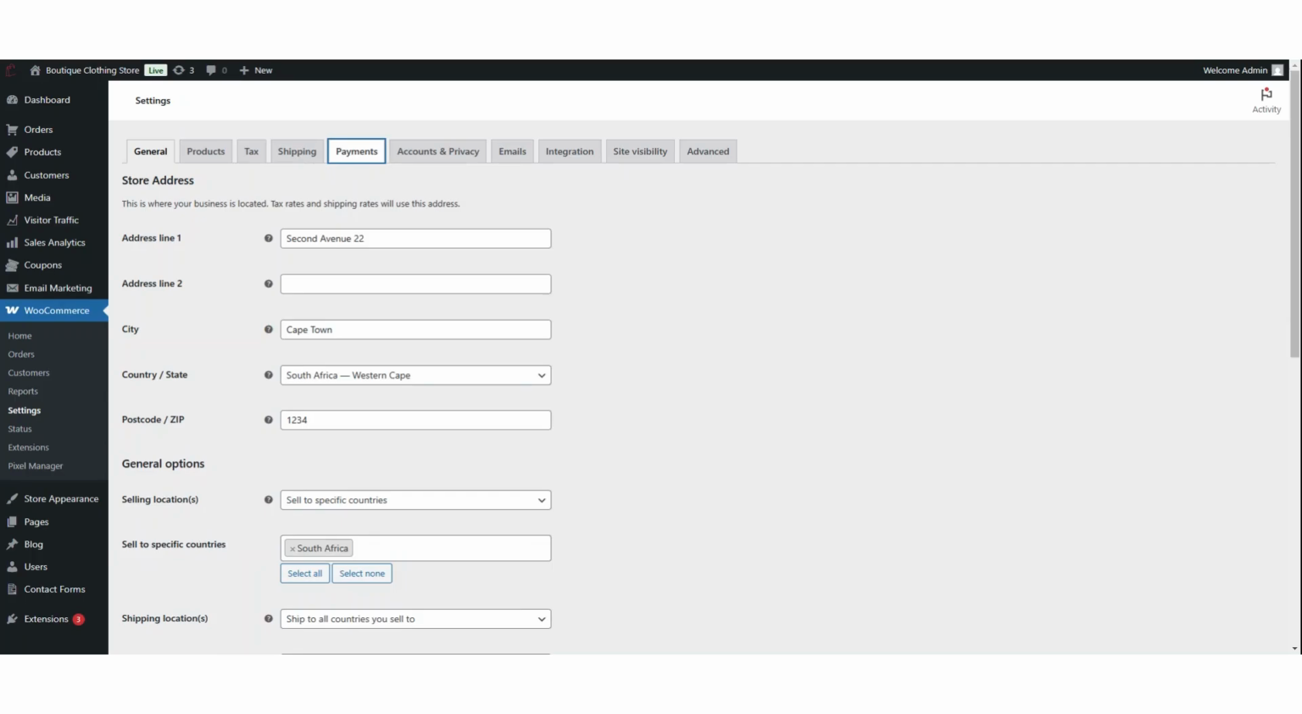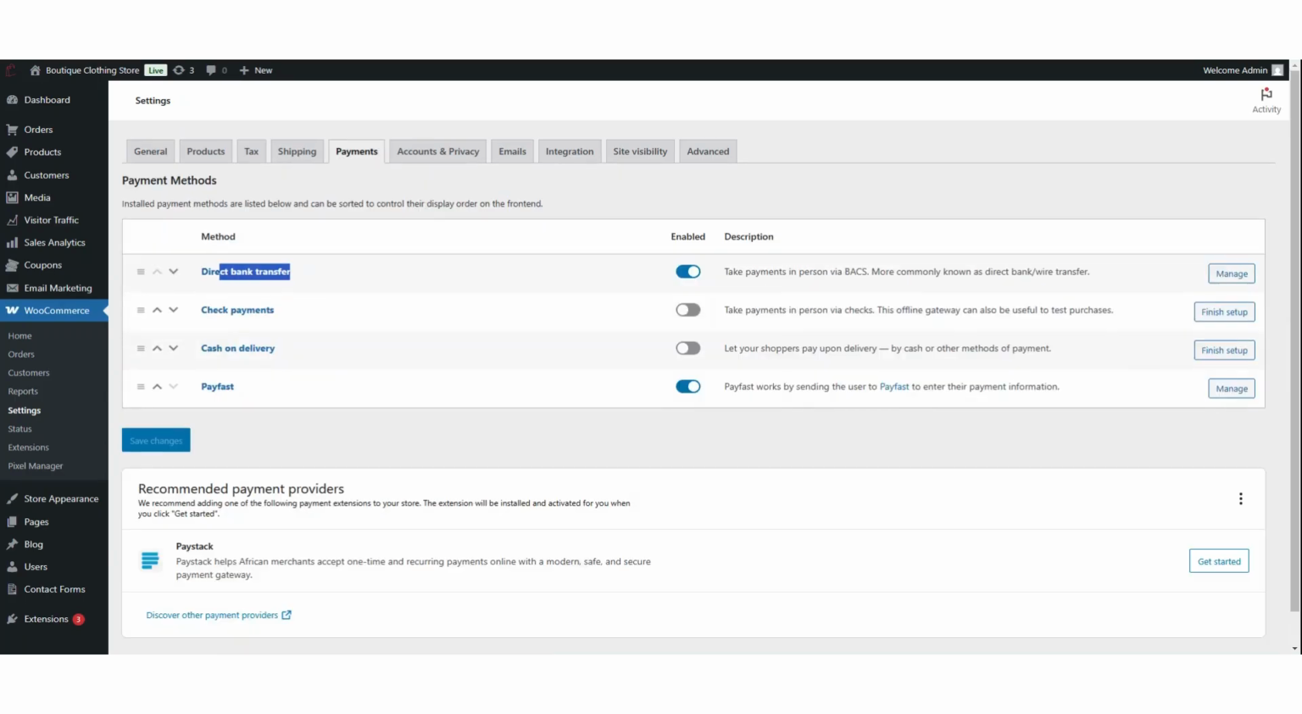WooCommerce has 3 different payment methods which include direct bank transfer, check payments, and cash on delivery. You will also notice the PayFast option because we already installed their plugin for you. After all, PayFast is the most common payment gateway used in South Africa.